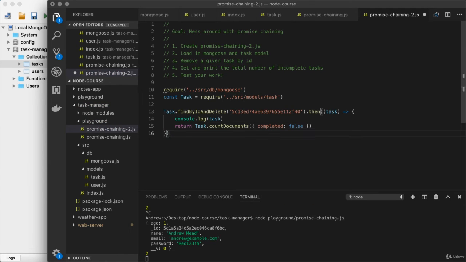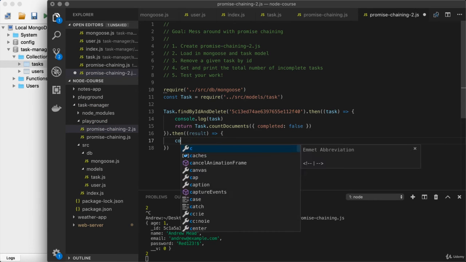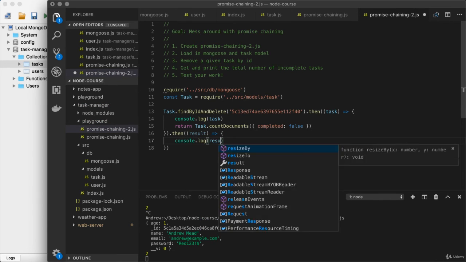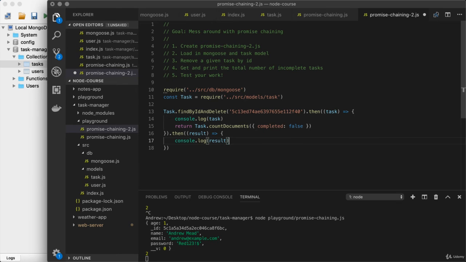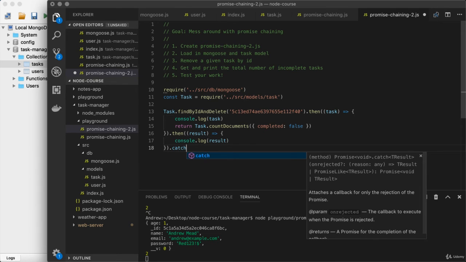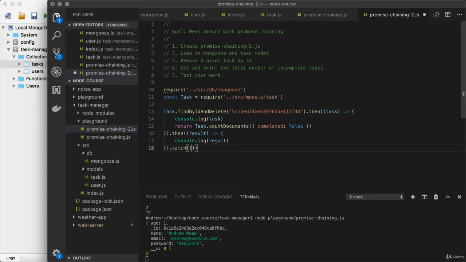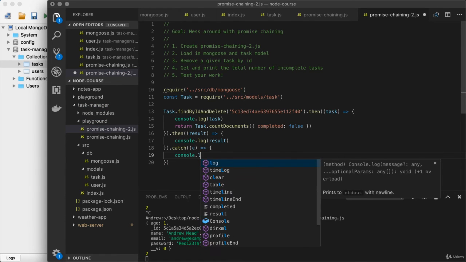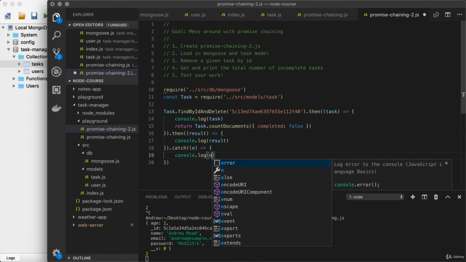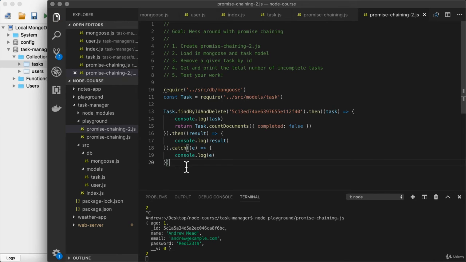Now we can add on the second then call to do something when the count operation is complete. Right here, we're going to get that count, and all we're going to do is print it to the terminal. Console.log, printing the result. Last up, we'll add a little catch call to handle any potential errors. We'll just get the error and we'll dump it to the console. Excellent. With this in place, we're actually all done, and now we can go ahead and test things out.